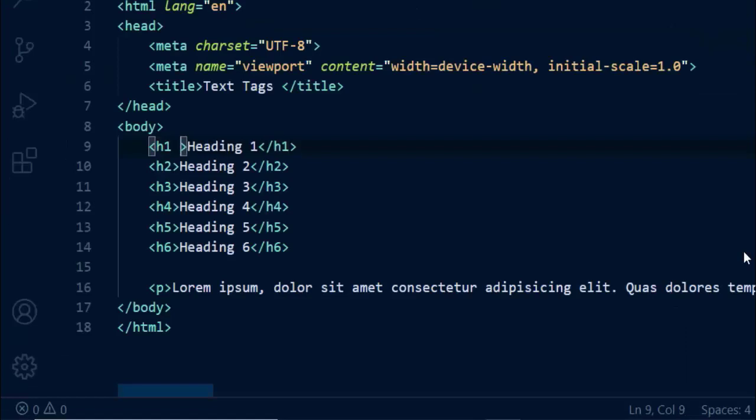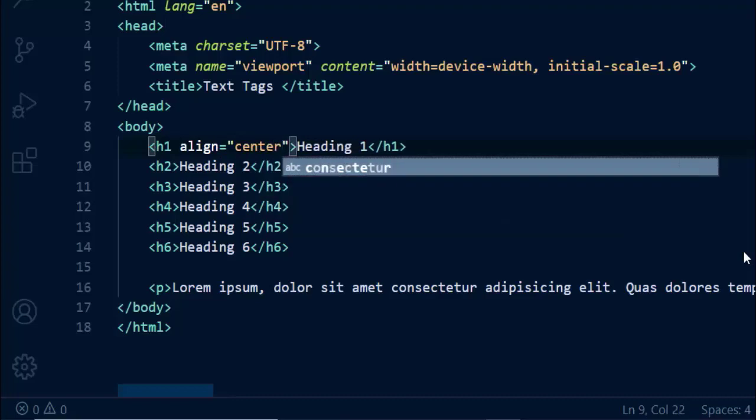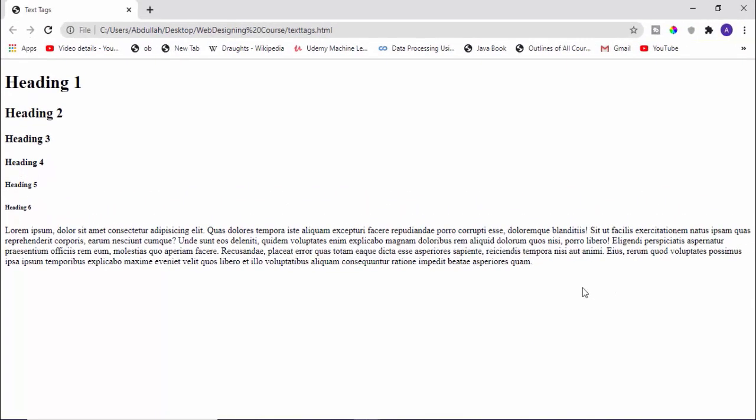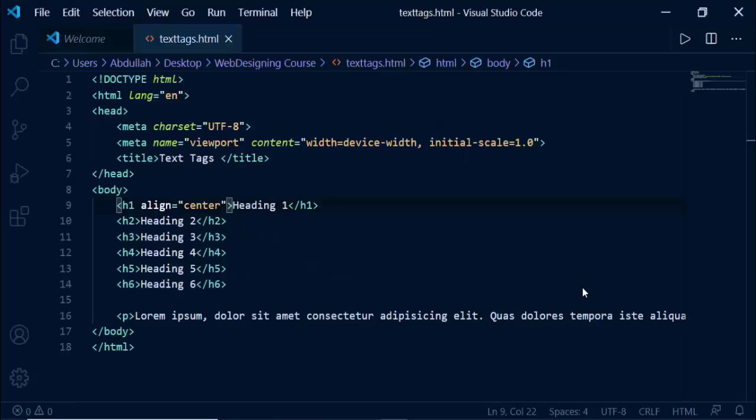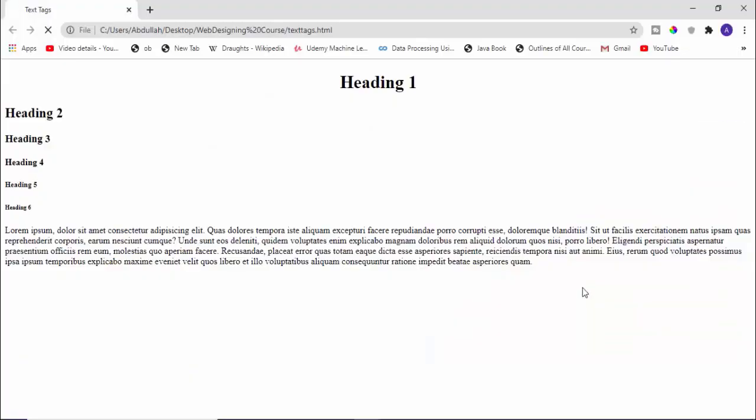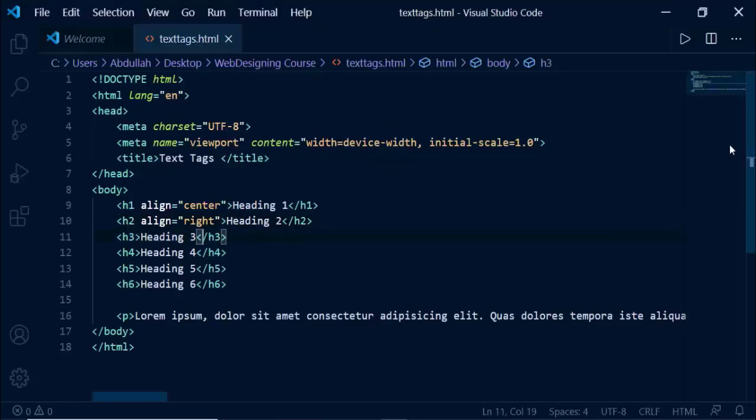Now let's talk about the attributes of these tags. The H1 tag, or heading tags, has an attribute called align. So you can say align is equal to center. If I go back and press F5, you can see the heading 1 is centered now. You can set any alignment. You can say align is equal to right. If you go back you can see it is on the right side. For the left alignment we don't need to say it, because by default every text is aligned left.